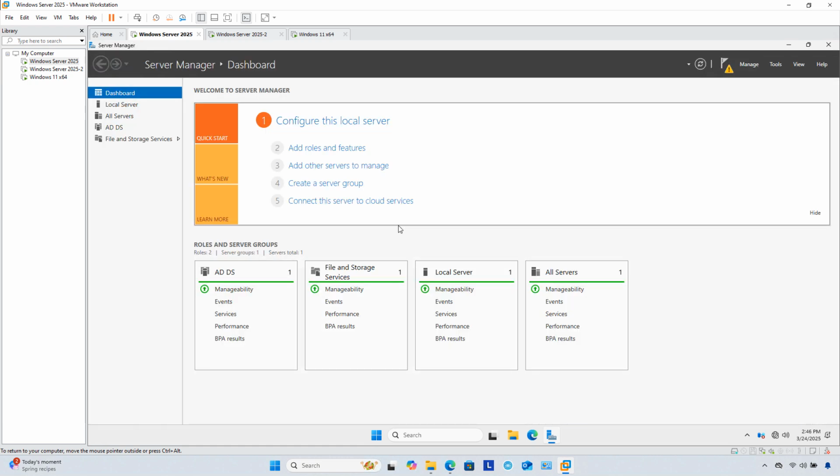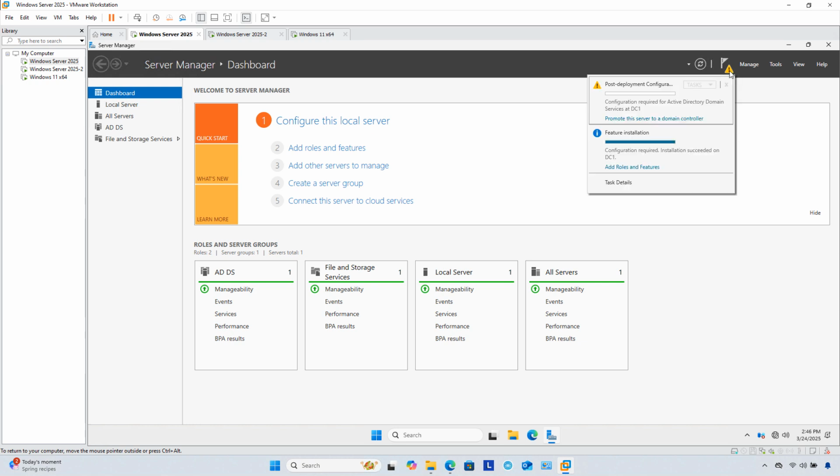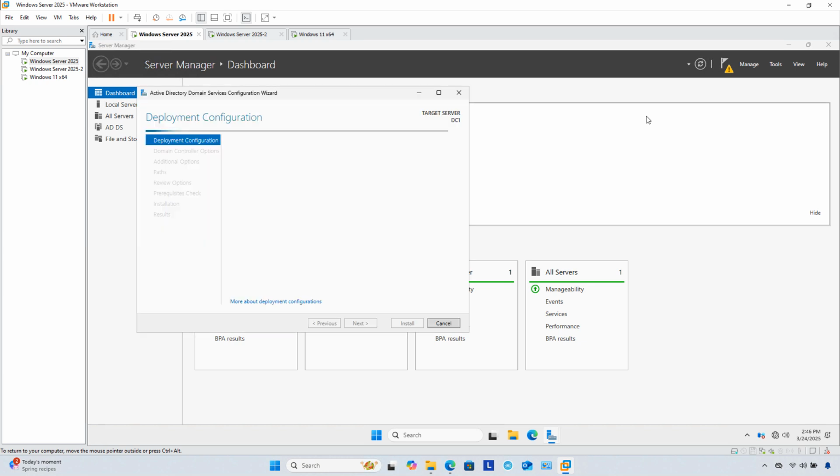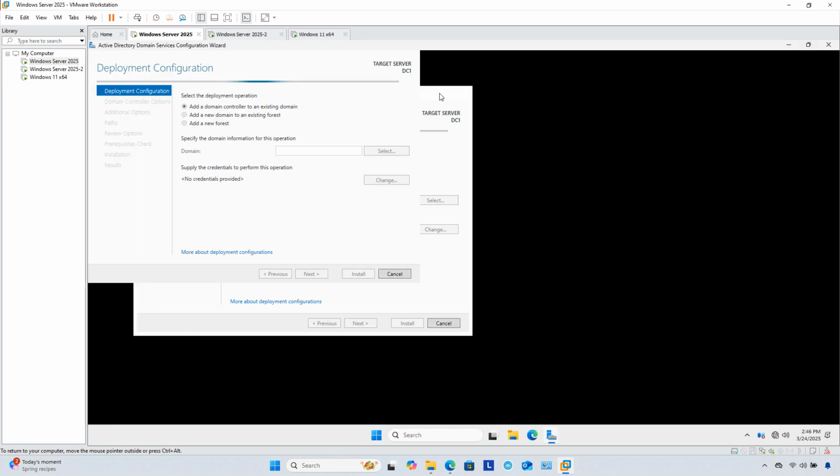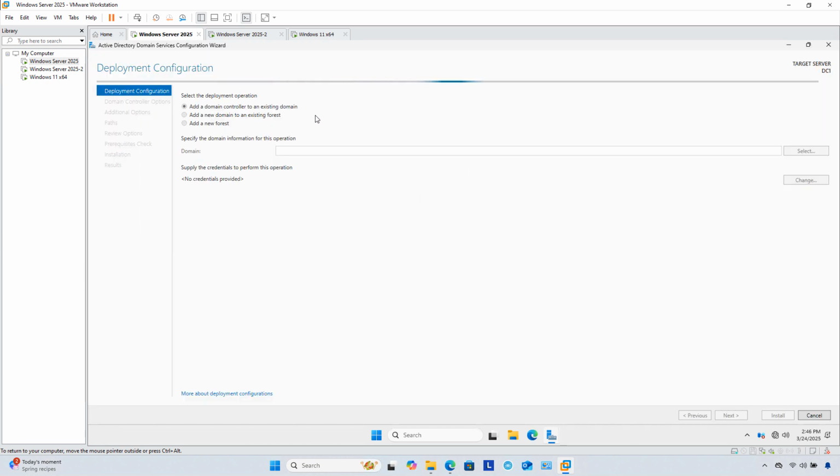And the roles and features have been installed, so now I'm going to go up to this little triangle at the top and choose to promote this server to be a domain controller. Now this is our very first domain controller in a brand new domain, so I need to choose the option to create a new forest. When you create your first Active Directory domain, you also create a forest. You can have multiple different domains underneath the forest if you'd like.